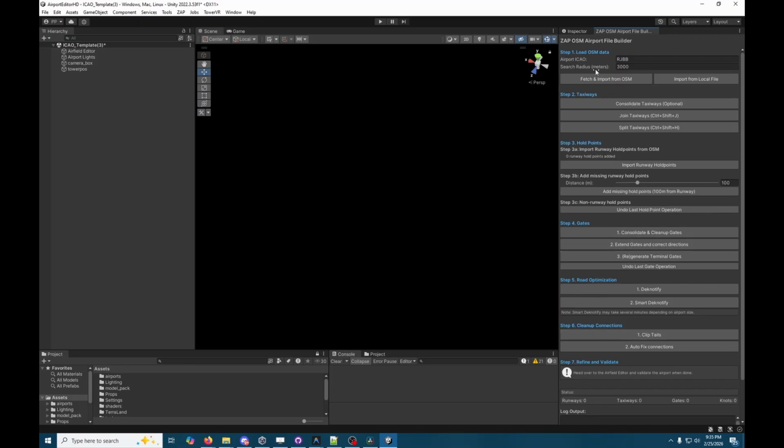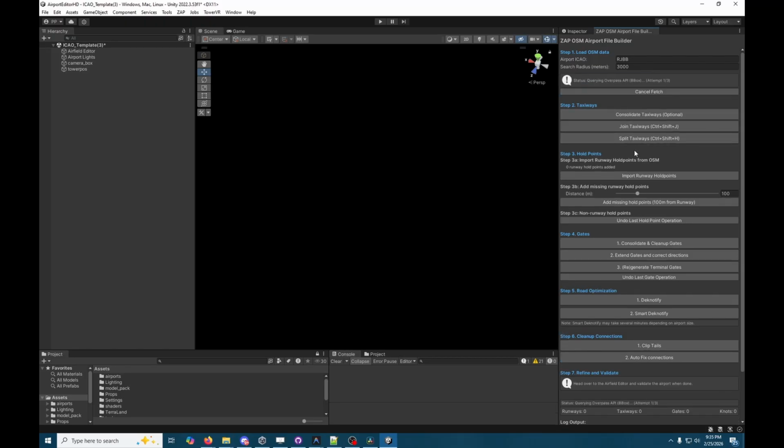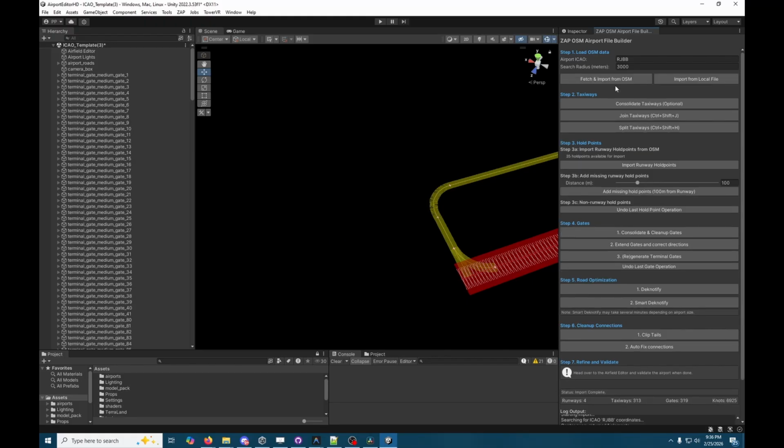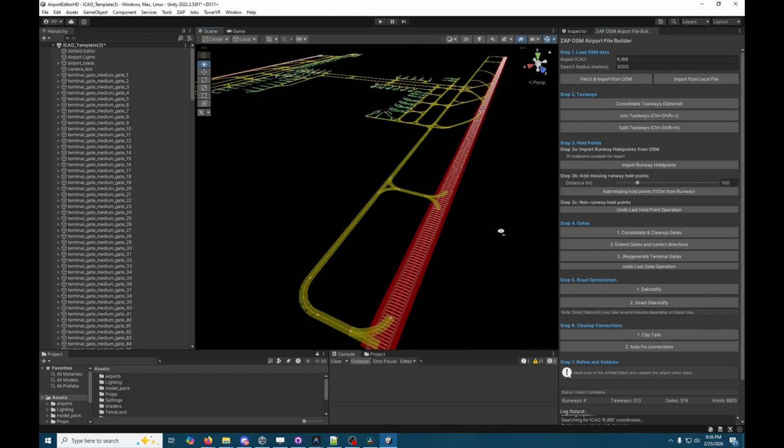So we're just going to start with step one. We're going to load the OSM data. So you're just going to hit fetch and import. It's going to try to pull everything in from OSM. It can be a little bit tricky sometimes because OSM is under a lot of load, so it can have some trouble with fulfilling these requests. So if you get those 504 errors, just wait a little bit, try again. The script tries about 3 times, so if that doesn't work, just give it a few minutes and then give it another try. And here we go.